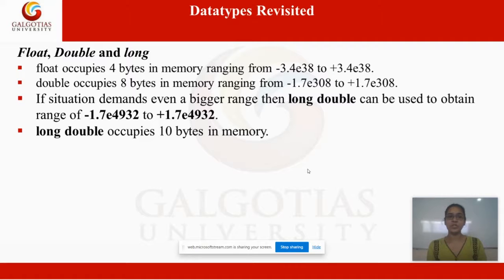Now, similarly, we saw in the last lecture that float is for storing real numbers like decimal numbers, right? And double was increasing the size or increasing the range. But what if I need an even wider range to store some numbers that are decimal type? For that, we have long along with double. So, float occupies 4 bytes in memory ranging from -3.4 exponent 38 to plus 3.4 exponent 38. Whereas double occupies 8 bytes in memory, and its range, you can see, is quite higher. But if the situation demands an even bigger range, then we can use long double.